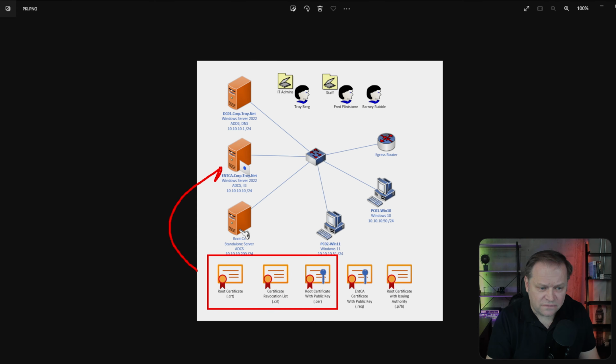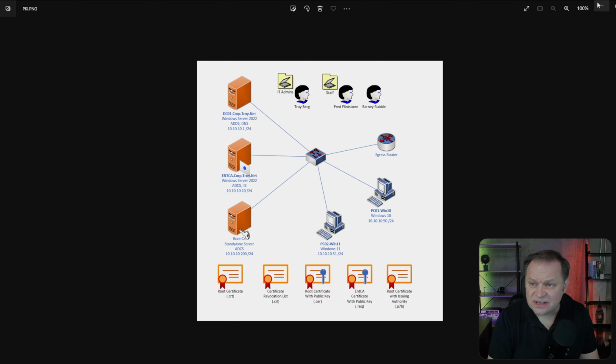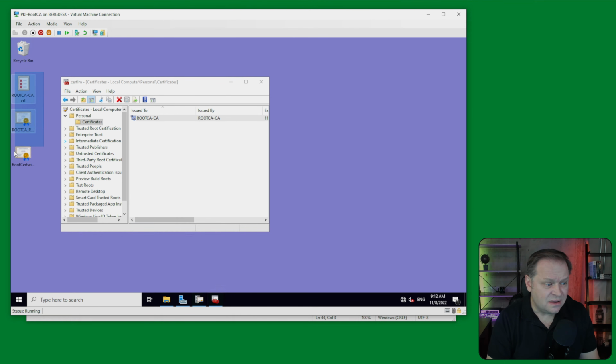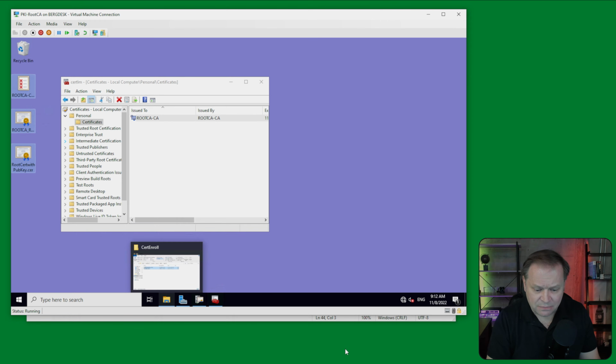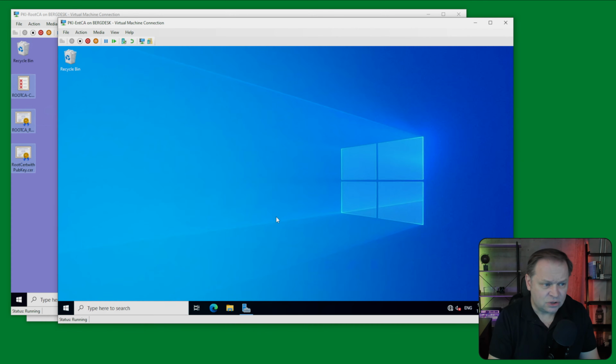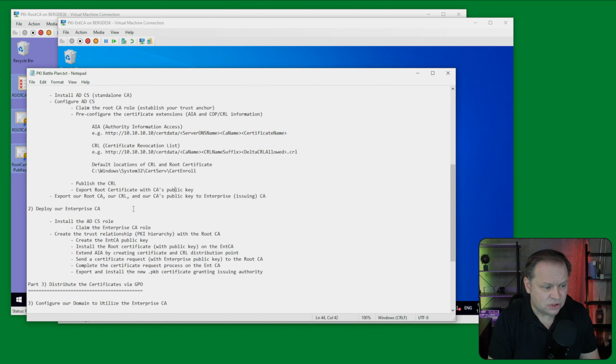I need to move those over to my enterprise CA. Now I'm working with virtual machines. This is going to be as simple as me grabbing these with a right click and a copy, and I'm going to pop over to my enterprise CA, which has got a different background to help me make sure I'm working on the right machine. A little bit of a right click and a paste, and I have successfully transferred those three files to my enterprise CA. I'm now right here. I'm ready to deploy my enterprise CA to configure my PKI hierarchy.